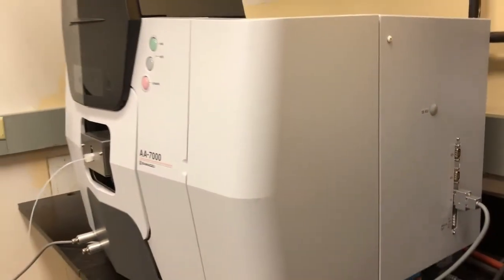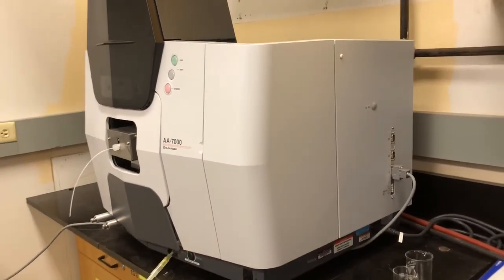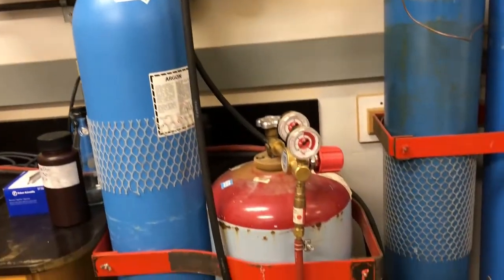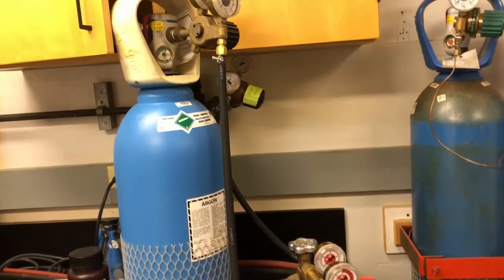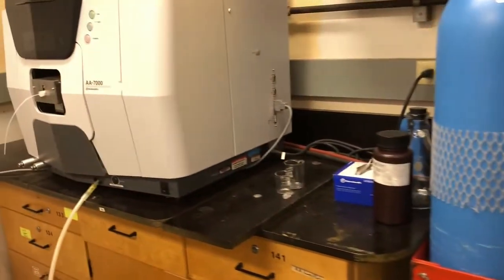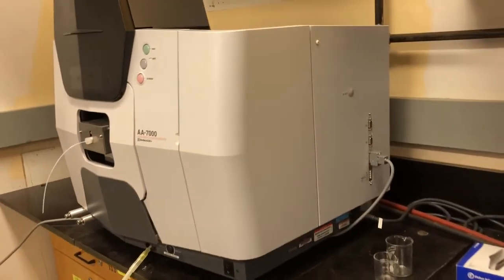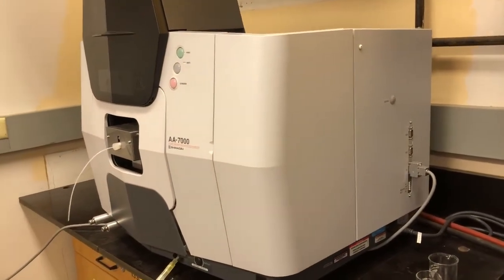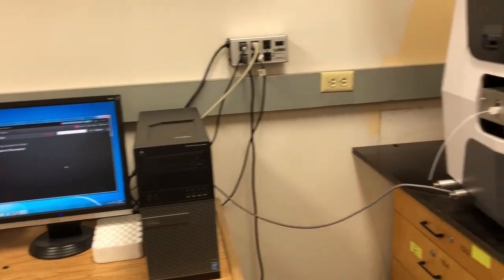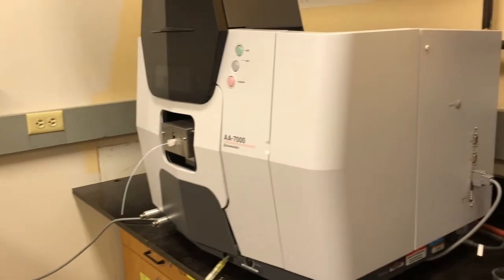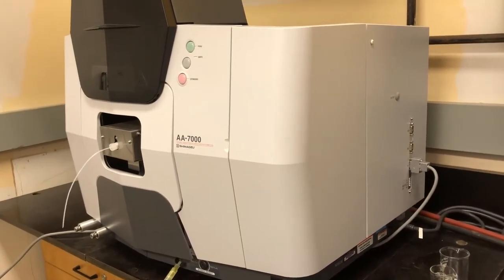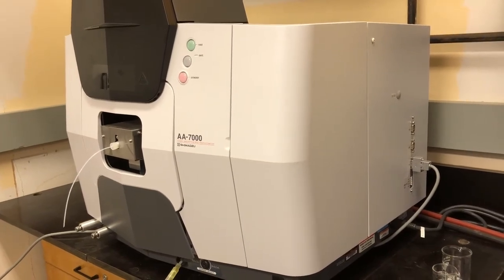The flame for this piece of equipment is supplied by gases. So we have acetylene and air over here. That supplies the fuel to ignite the flame. And everything else on the instrument is controlled via computer. We have a computer over here that we use to set up the machine, so it contains AA software that we can use to set all the parameters that we need for our sample analysis.